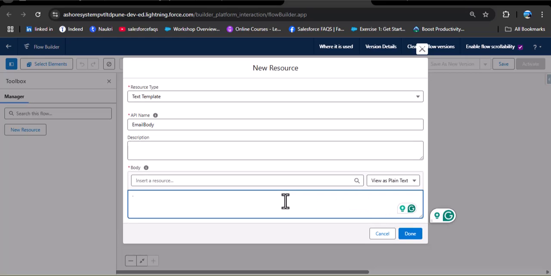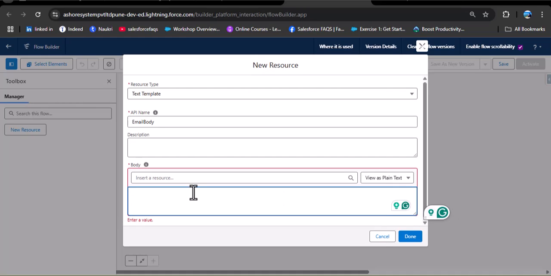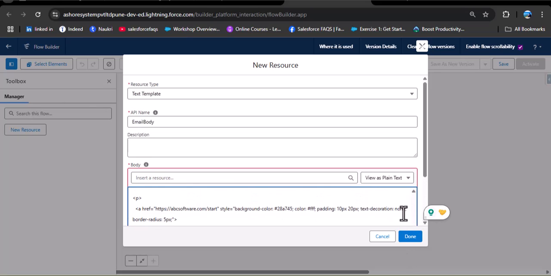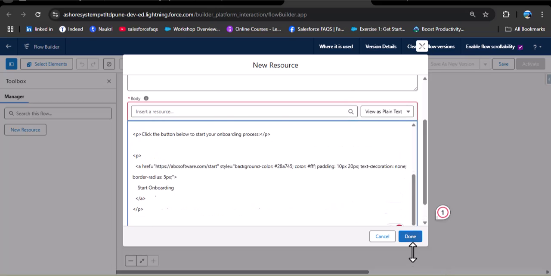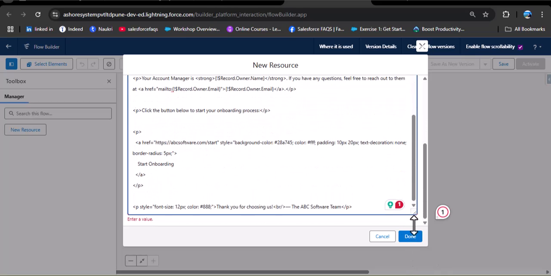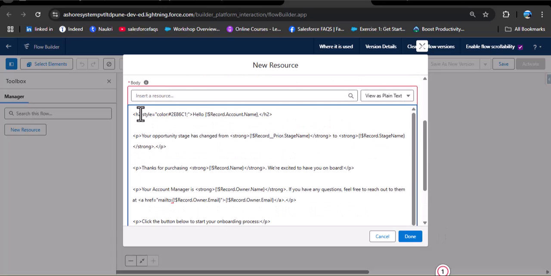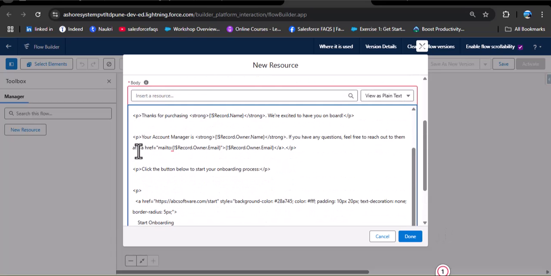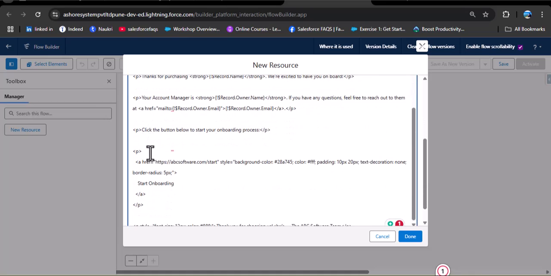Now we need to create the HTML script according to our requirement. So here I have copied the HTML script. Let me paste this one. Let me show you. Where I have added the heading, then paragraph tag. After that, here you can see we also have the link. Then as I scroll down, we added the button with the redirected link.